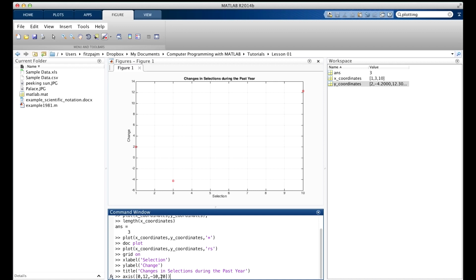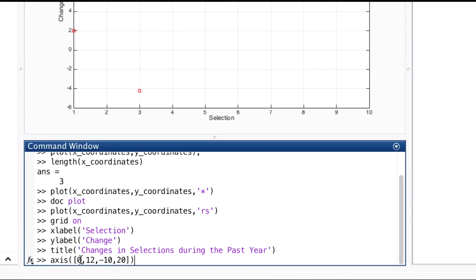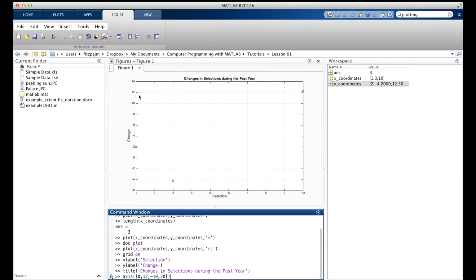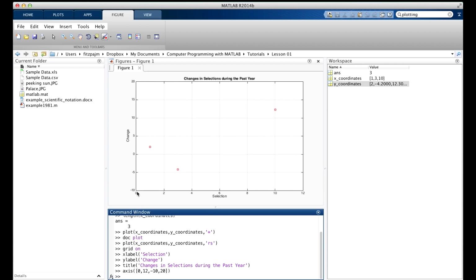Before I hit enter, I'm going to talk about what we've done here. Axis takes a 4-element vector, 1, 2, 3, 4 elements. The first element is the left end of the horizontal axis. That's going to become 0. The right end is going to be 12. The bottom end of the vertical axis is next. That's going to be -10. And then the upper axis limit is going to be 20. So watch this. I'll hit return and you'll see these change. So now we go from 0 to 12 and -10 to 20. Just what we asked for.